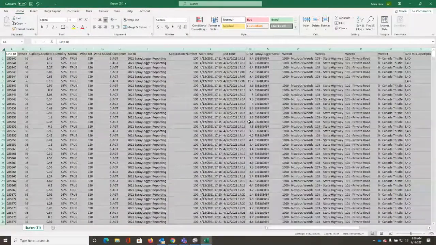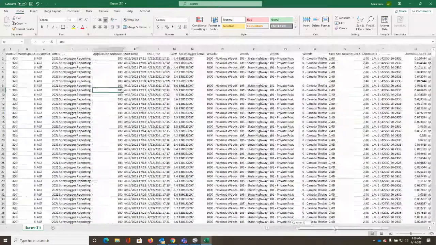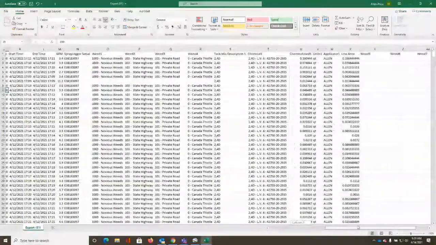The CSV download is where you can use it. This captures every bit of line information from that spray job. Every time the SprayLogger was turned on and off, it captures every little detail on there. This one here is where you're going to be able to pick out what you need for your report to help build your own customized reports.